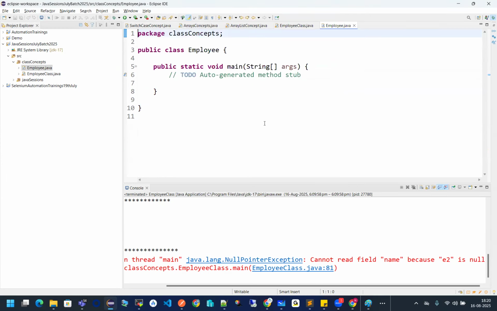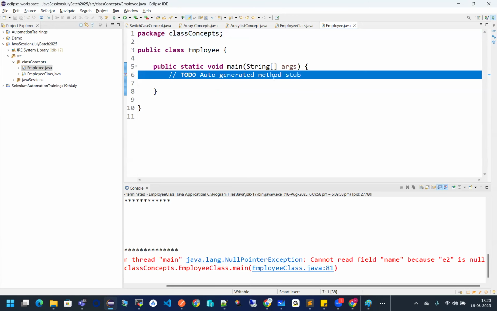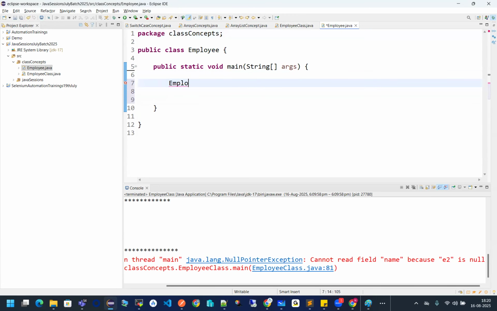And what if I'm saying Employee E3 is equal to new Employee? From this line, the seventh line, we know now that E3 is an object reference variable, which is a reference to one of the objects created inside the heap memory. Fine. Now, if I say again the same thing, that I have assigned null to it, that means there is no object. So this is a null object reference.